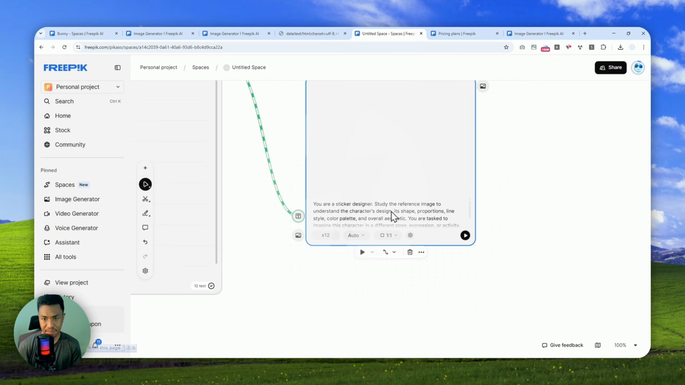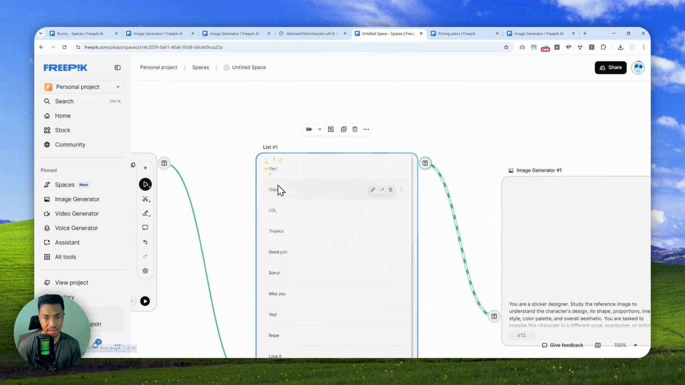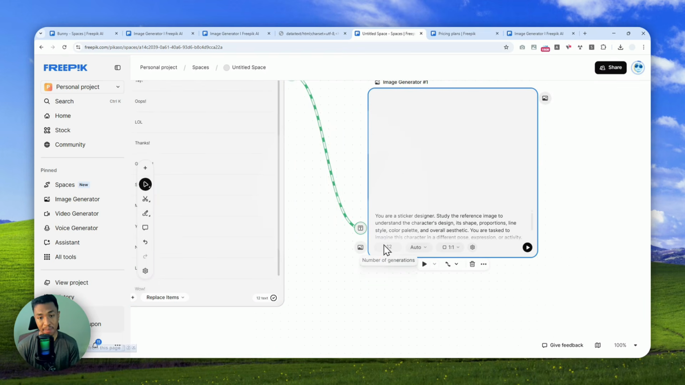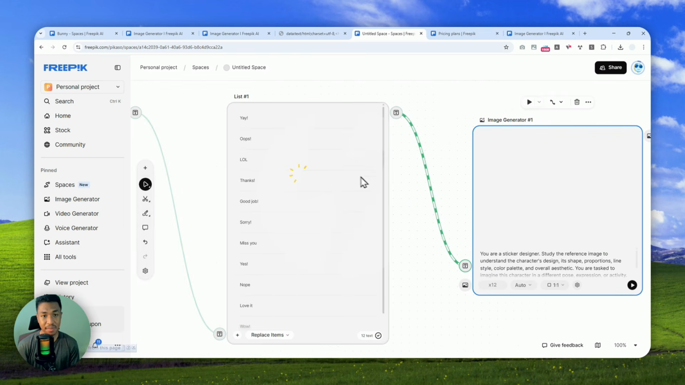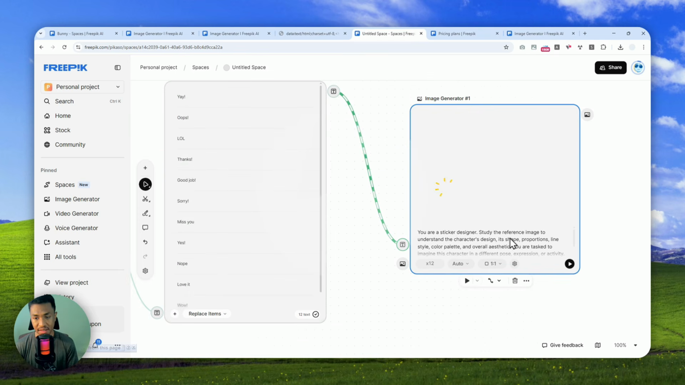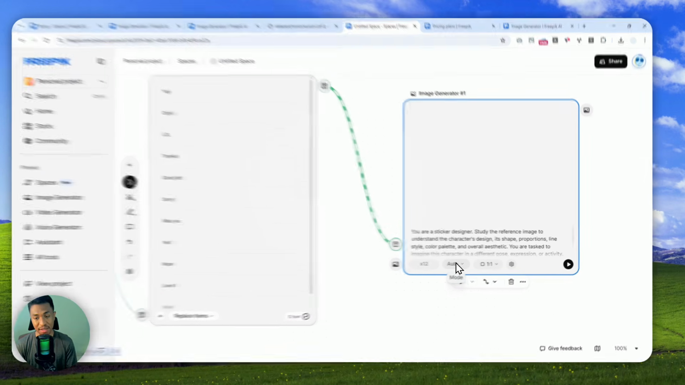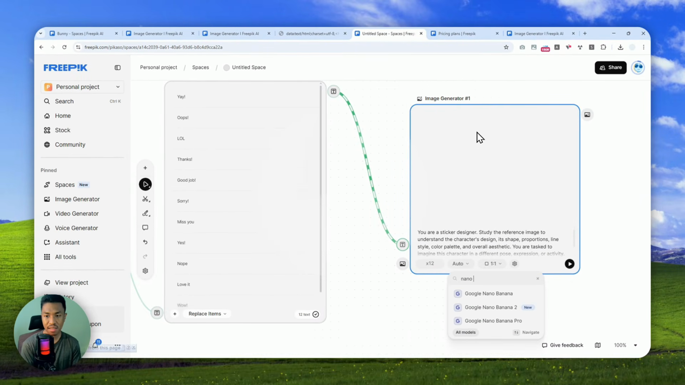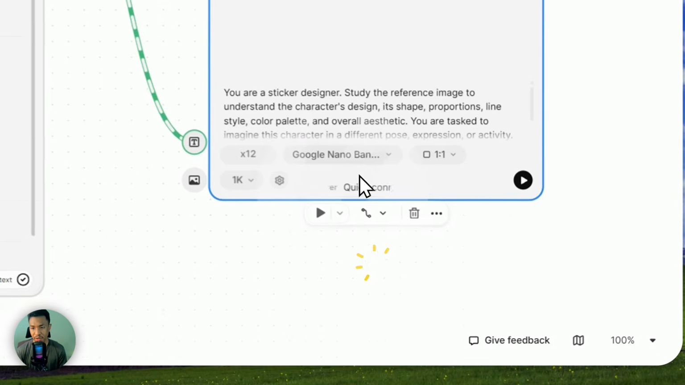So basically, this prompt will be used for, let's say, this, for this, etc., until it finishes. So it can run up to 12 times depending on the number of items in the previous list. So this is the prompt that I'm going to use. And of course, we want to use the best AI model at the moment, which is Nano Banana 2. I'll just find Nano Banana 2.